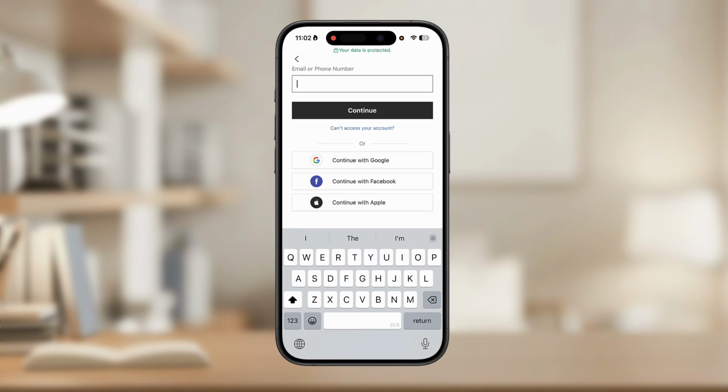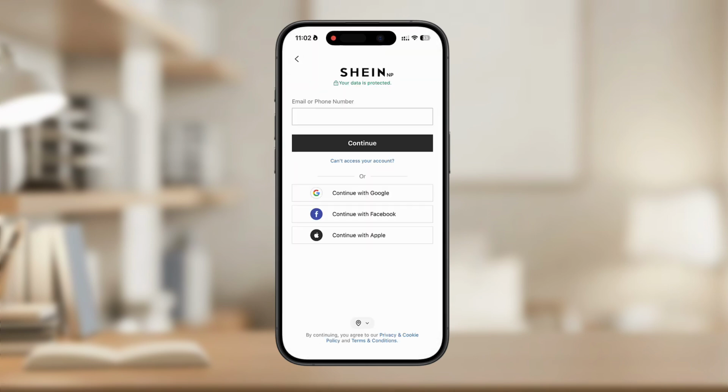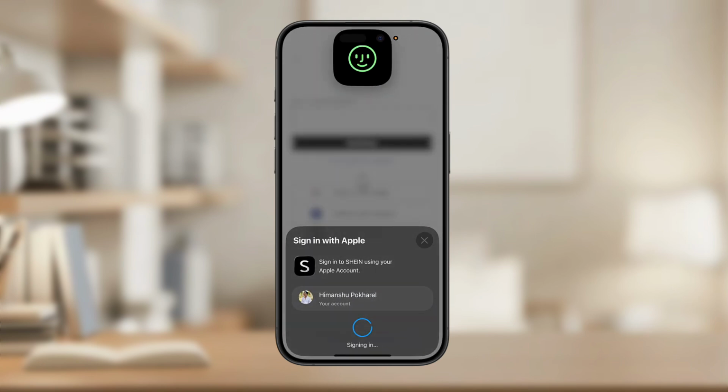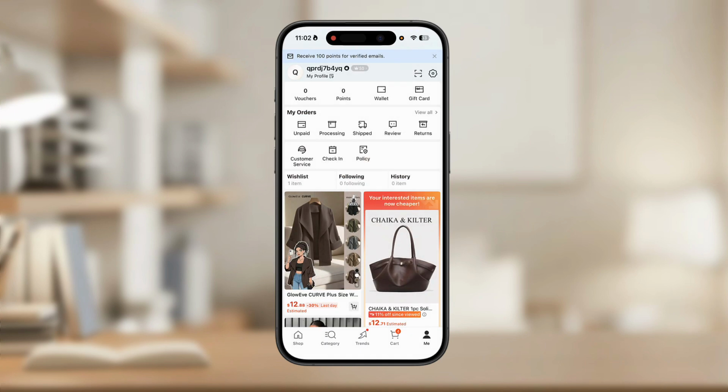You can also click on these options, which are going to be connect with Google, or continue with Facebook, or continue with Apple. This does work as well. Simply tap on either of those and then verify yourself, and it is going to log you in from that account.